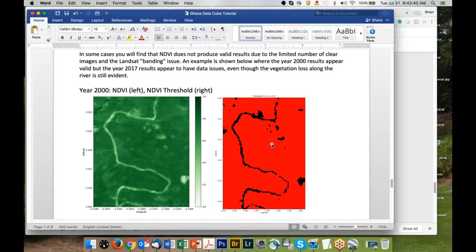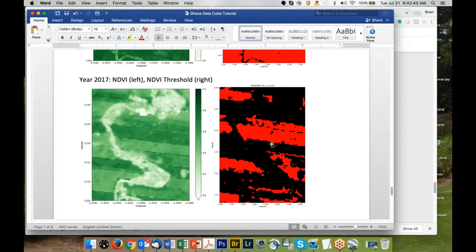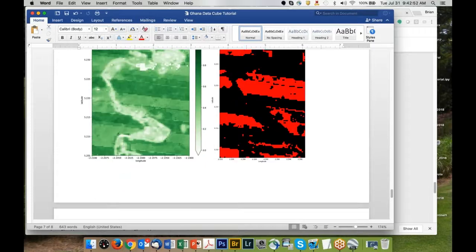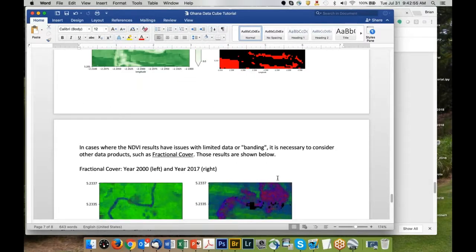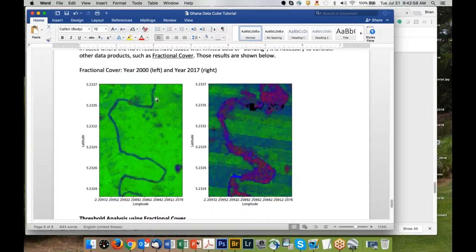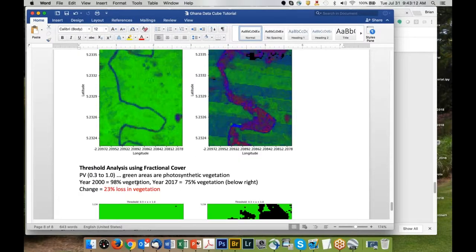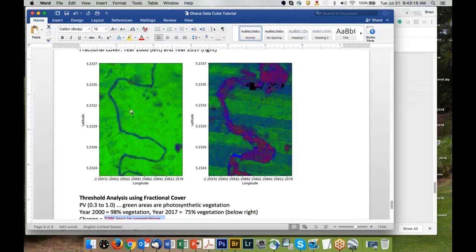Look at the difference between 2000 and now 2017. And again, it's contaminated with the bands of the data, so it's not a great indicator. So the NDVI does not work exceptionally well. But what if I used fractional cover? Here's the left image in 2000 and the right image in 2017. Look how clear the devegetated areas show up, even with the Landsat 7 banding issues. If I compare the left and the right, the difference is 98% vegetation to 75%, a 23% loss in vegetation between these two images.